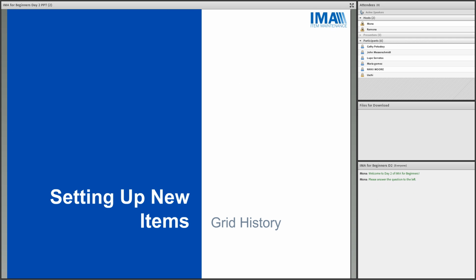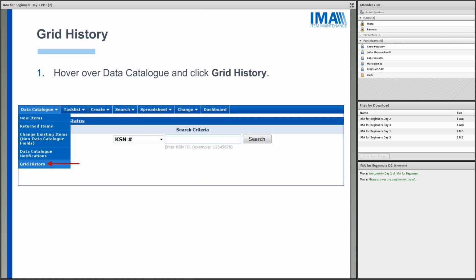All right, we're going to go over grid history really quickly. Okay, so when you approve your grid, it loaded that page. Now you can sit there and you can wait for it to process, but you don't have to do that. You can go start working on additional items in your new item task list. You can exit out of IMA completely. You don't have to just sit there and wait for it to process.